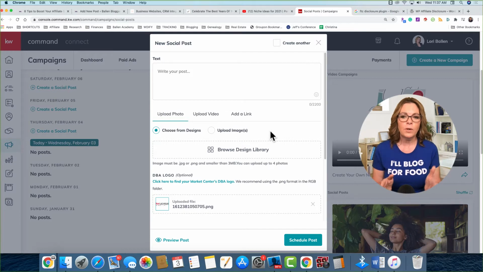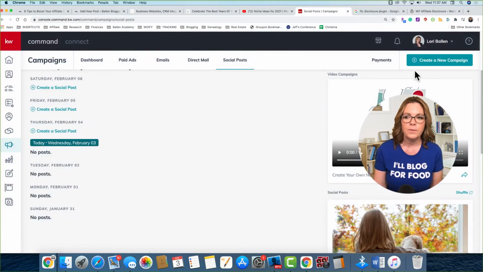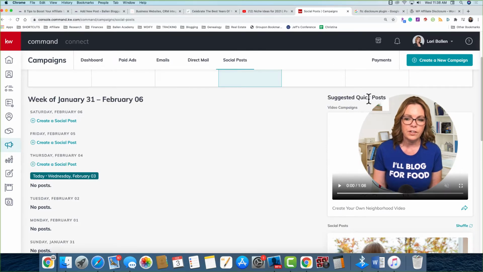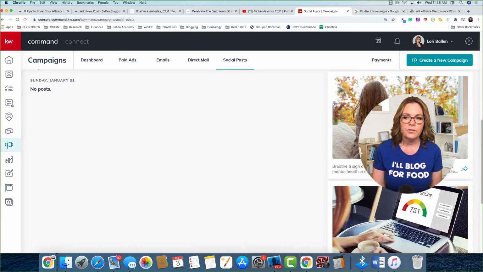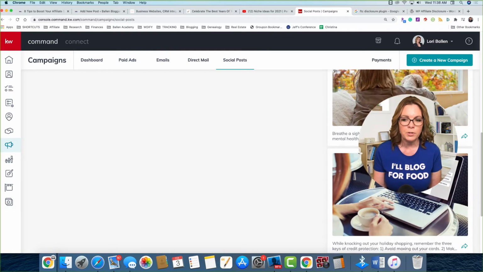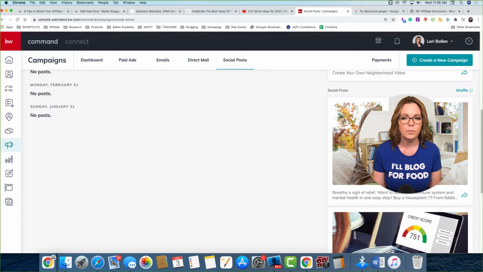Okay. This is what it looks like if you're not using a quick post. Let me show you what a quick post is first, really quick. On the right-hand side of your dashboard here, you're going to see these suggested quick posts. You'll see video, you'll see images with descriptions. Okay, so let's take a look at what this looks like.